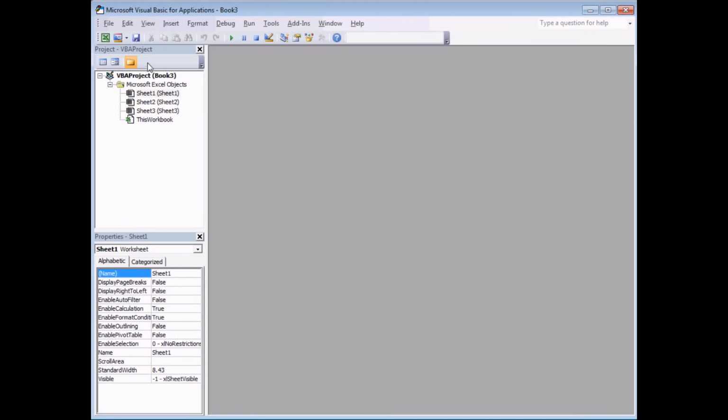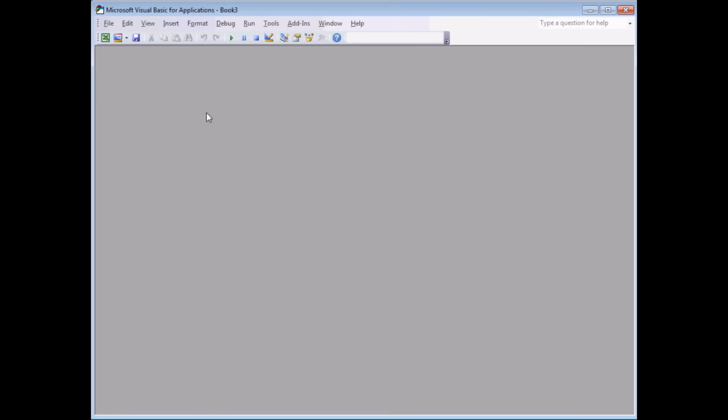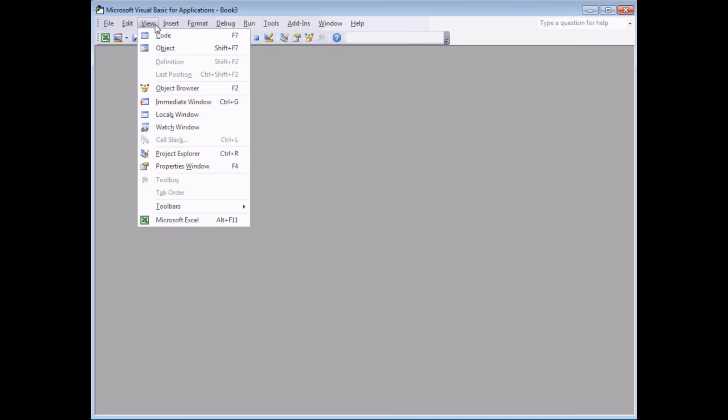Now, these two windows that you can see at the moment, the Project Explorer and the Properties window, are the two that were always displayed by default. But there are many more available, and you can open and close them as and when you want to. If you close down a window or two, you'll always be able to find them again from the View menu.